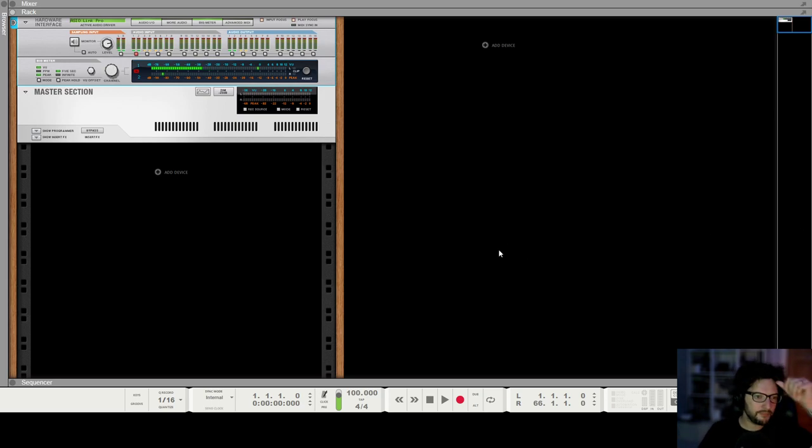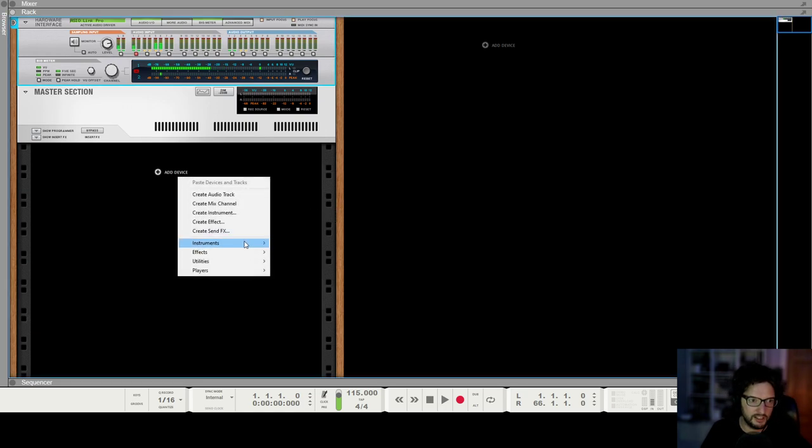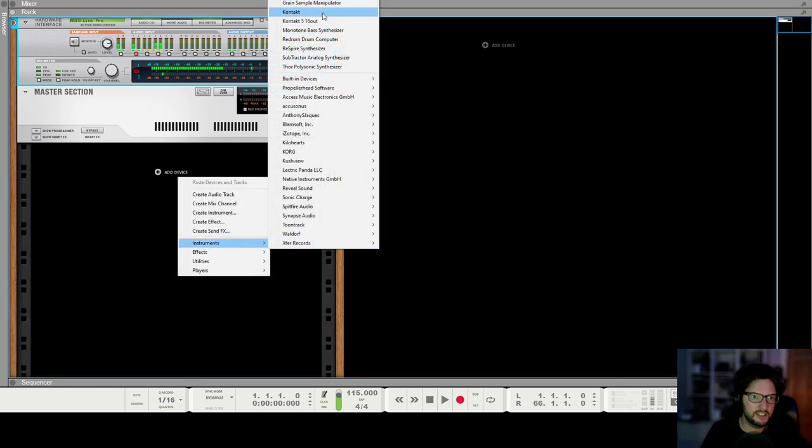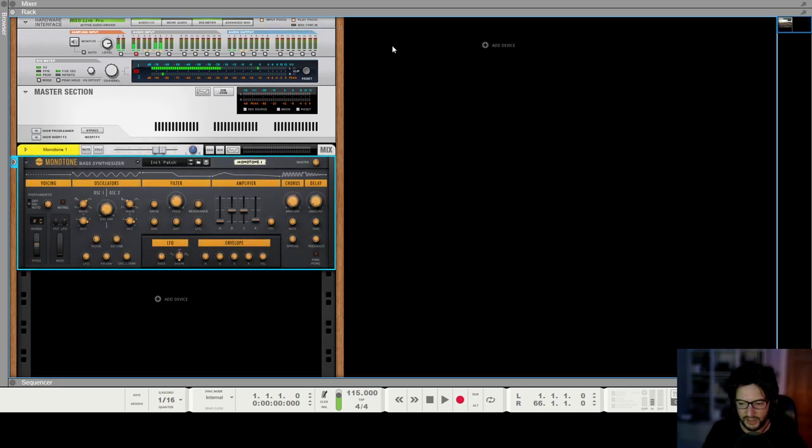So the first thing I'm going to do in that case is bump the tempo up to, let's say, 115 BPM. That's a nice starting point. One thing I've been doing recently is using Monotone, which is the bass synth that comes with Reason, and I've been using it a lot as not a bass synth, basically. So I thought it'd be fun to extend that way of thinking and take it to its logical progression, really.